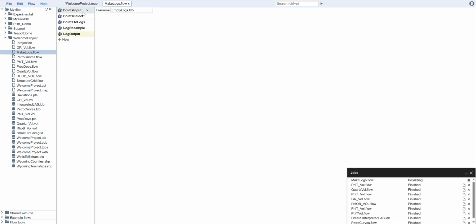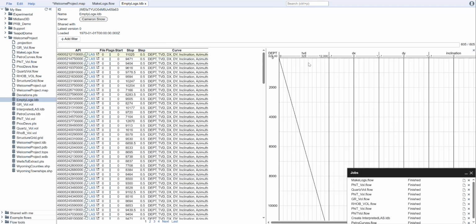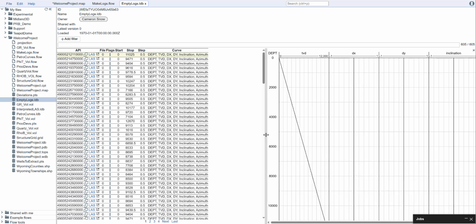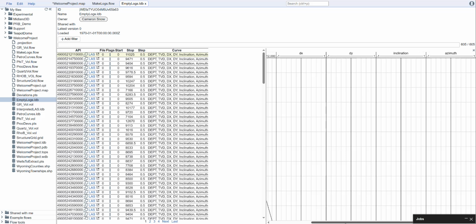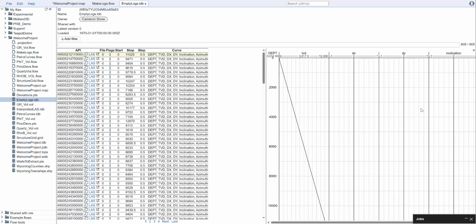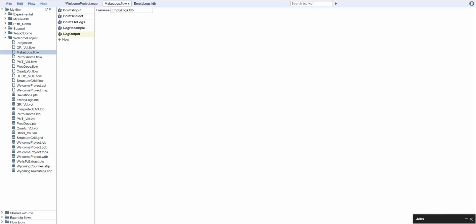And what it'll go through and do is it'll grab our processed deviations. We are filtering that down to the wells that we actually want to extract here in the future. We're going to convert those into logs. We're going to resample them on a half-foot depth step, and then we're going to write that out. And this made this empty logs.ldb. Now it's not truly empty because we have our measured depth, our TVD, our dx, dy, and our inclination in here. And if this was a deviated well, we would of course see some more variable values in there. All right, so that was our first flow.